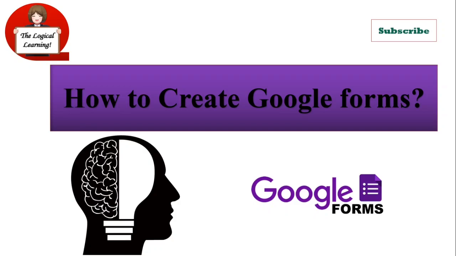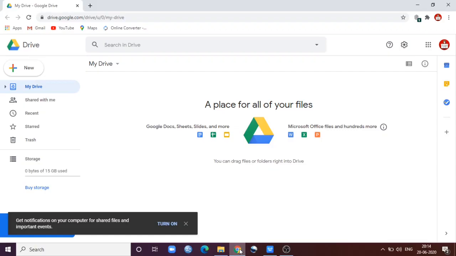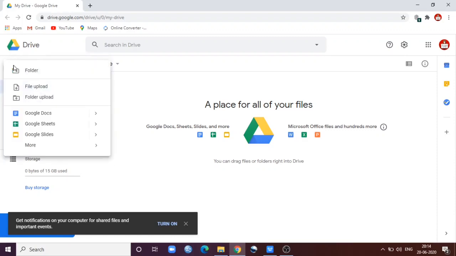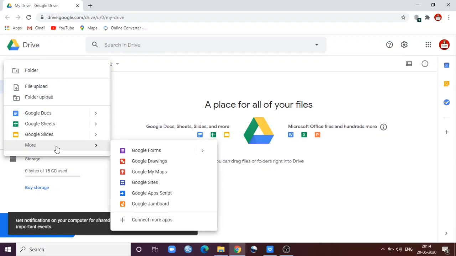So let's begin. To create a Google Form, you need to go to Google Drive. Once you go to Google Drive, click on this New icon. Once you click, you will have several options. Go to the More option. Once you click on More, the first option you will see is Google Forms.